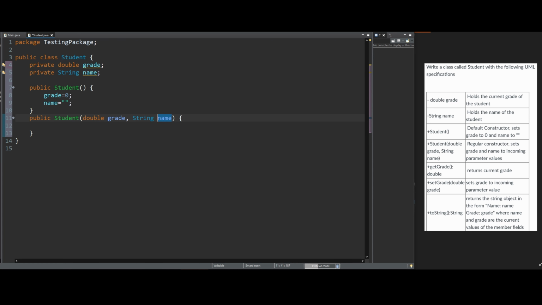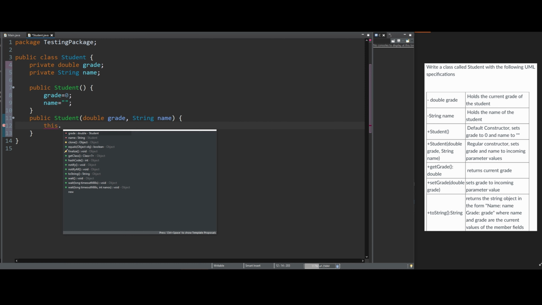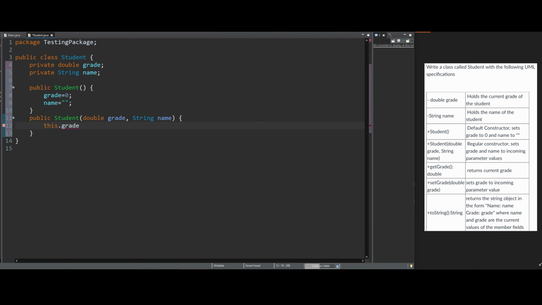Well, there's some naming conflicts again, and the way we can overcome this is by using this. So we're going to use this dot, and we are going to say grade. What this is doing is this.grade is going to get this grade, not this grade. Whenever we have a this dot, it's going to get this up here. So we do this.grade is equal to, and we want to set this equal to the grade that's being passed in. So we are just going to put grade. So the grade that we're storing in here is this, and we're going to do the same exact thing for the name. We're going to do this.name, and this is equal to name. So this is our regular constructor.